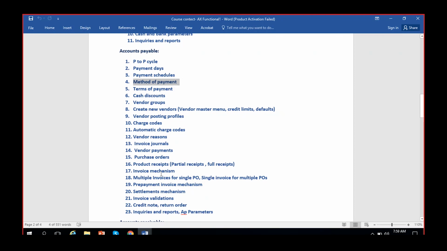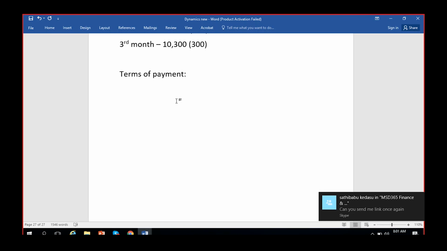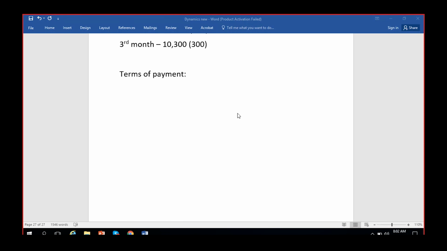Okay, let's talk about terms of payment. So any idea what is terms of payment, or by the term terms of payment, what does it indicate? Terms of payment, as I was saying, is just the general terms and conditions that the business agrees with the vendor related to the payment. So terms of payment are the conditions related to the payment on the invoices that you agree with the vendor, or the vendor and the business agree.